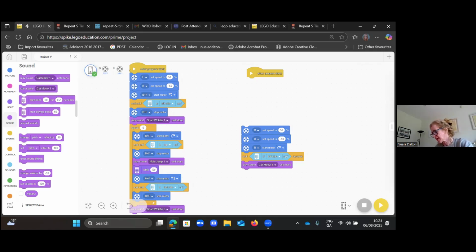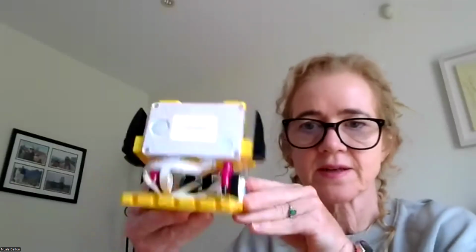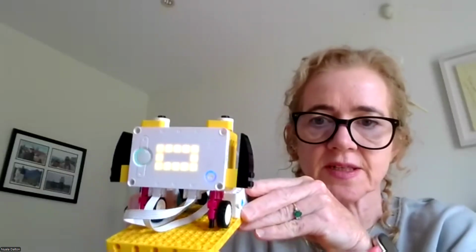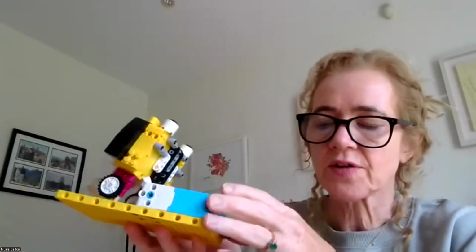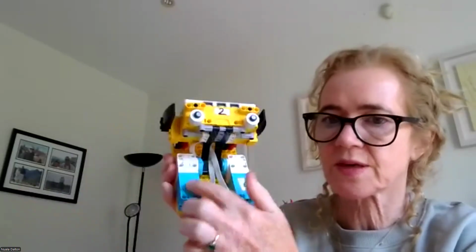The light on the hub, I'll stop the sharing for a second. The light goes on. You can see the different shape light. It moves up and down. You can hear the whistle, you can hear the jumping sound, and all of that. And they're the two motors that we're talking about.